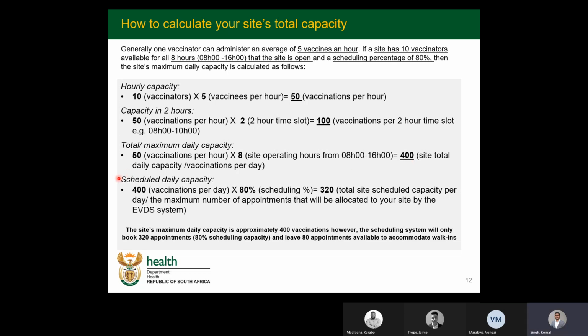The fourth one is scheduled daily capacity. So we can calculate the scheduled daily capacity as follows. The 400 vaccinations per day times the 80%, which is the scheduling percentage at your site, gives us a total of 320. So that's the total site scheduled capacity per day, or the maximum number of appointments that will be allocated to your site by the EVDS system.